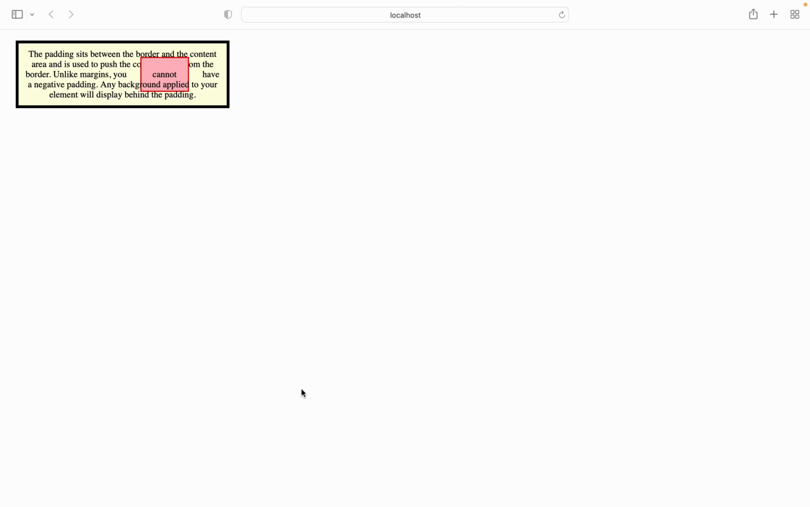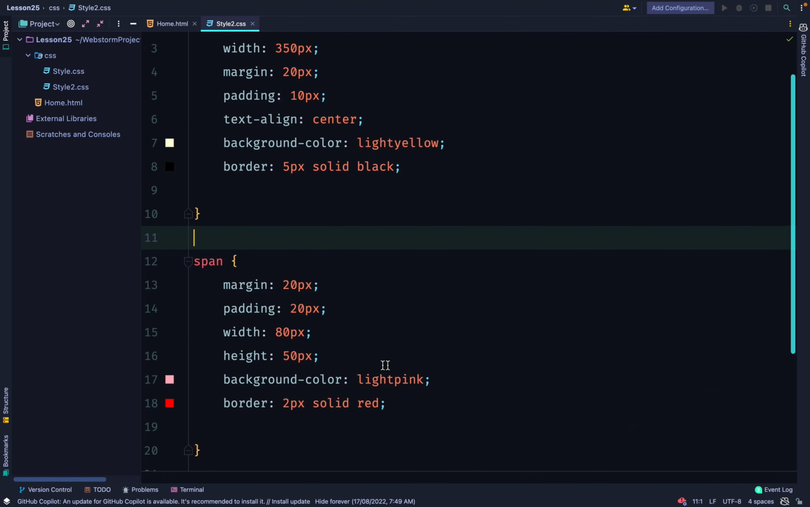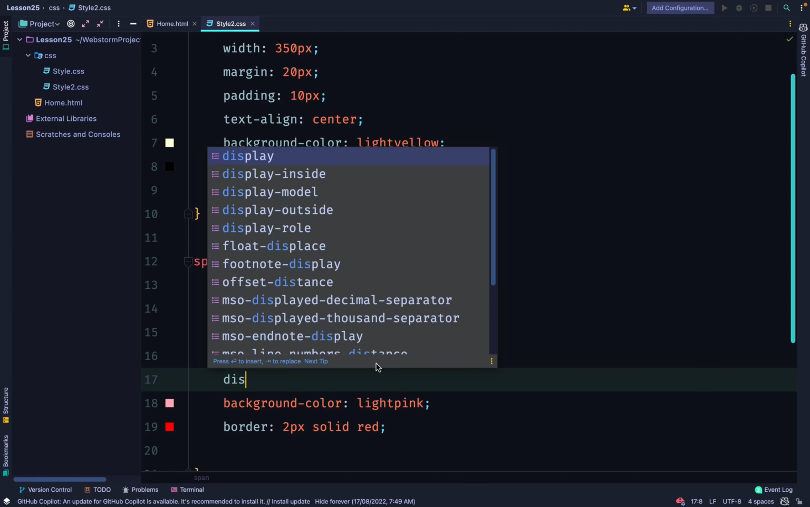We're going to go back to the code and add display inline-block to this span. That will give it an inline-block display, which is a little bit of inline and a little bit of block. So some properties of inline and some properties of block.